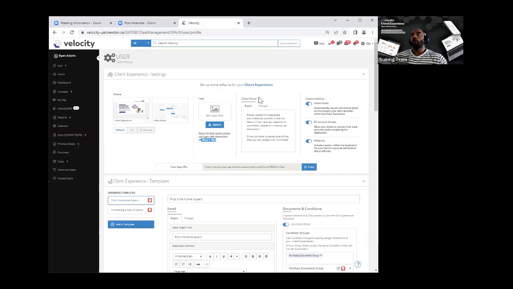Right next to logo, you'll have client portal, and you can toggle between English and French over there. And then your last column over there would be customizations. And you'll see that there are 3 little toggles underneath customization over there. The first one being smart rules. Now, guys, I'm going to hold off on smart rules for just a moment. I'll explain it in just a second. It will be better understood once I actually explain templates right here at the bottom. Okay.